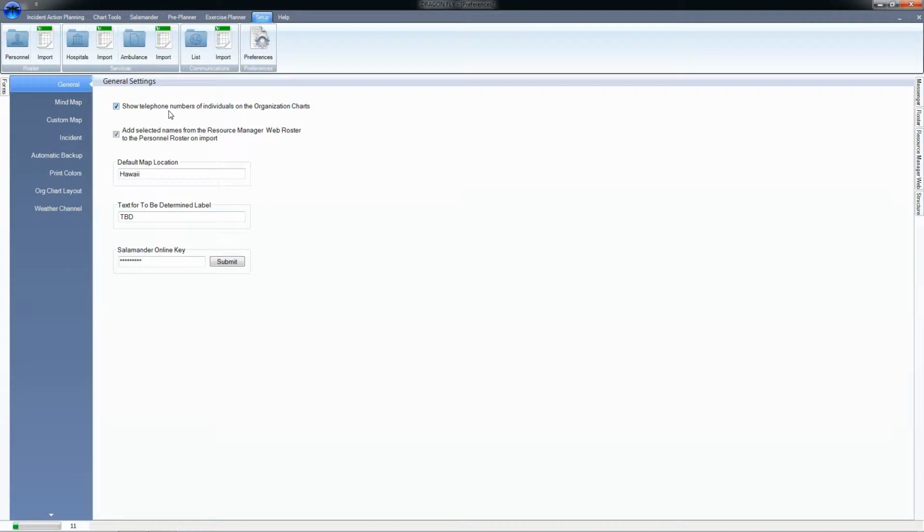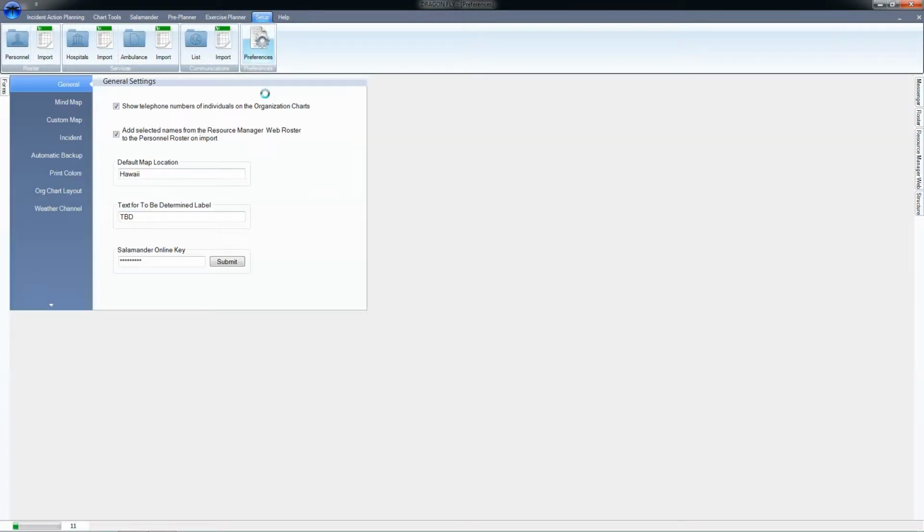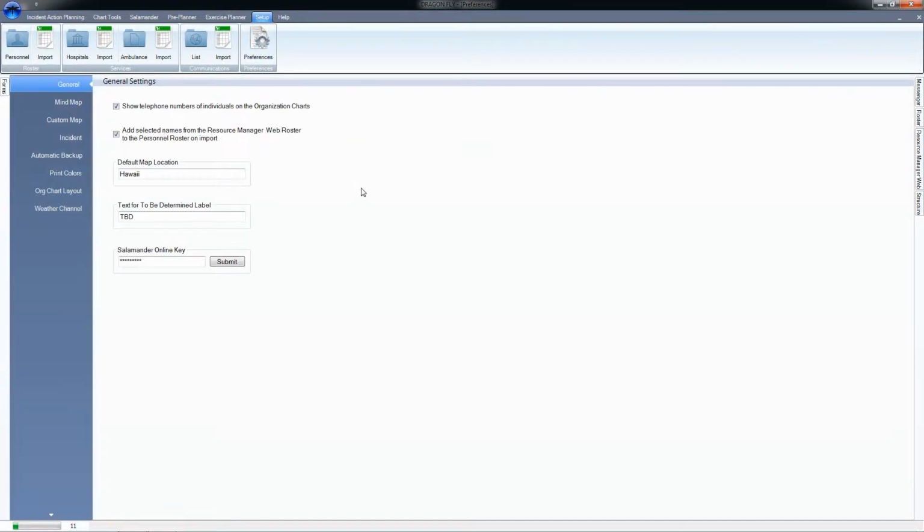If this box is selected, and you have logged into your Intelligent Accountability tag app called Resource Manager Web, any of those names that you drag and drop onto ICS positions will automatically load back to the personnel roster. Now, we obviously don't have anything in there yet, but that's where they'll go. And that's really cool because you can use it when there's no connection to Resource Manager Web, i.e., you don't have an internet connection. Remember, Dragonfly does a lot of things without the internet.